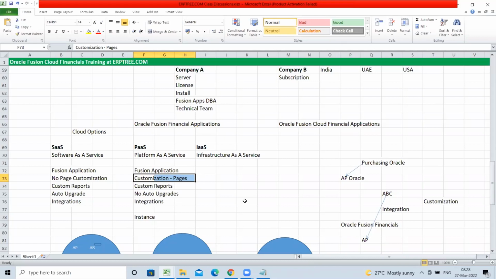In case of SaaS also, you can do the integrations. It could be SaaS or PaaS, you can do the integrations. But when you talk about customizations, creating new pages, that is possible in PaaS. So this is what we have to understand, the meaning of ERP.